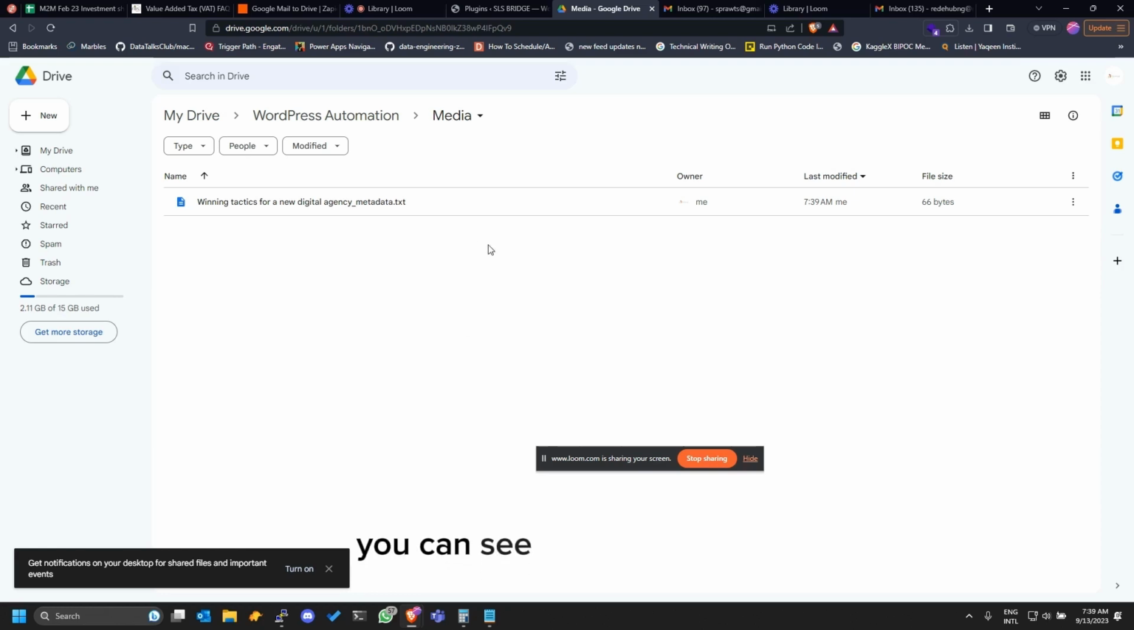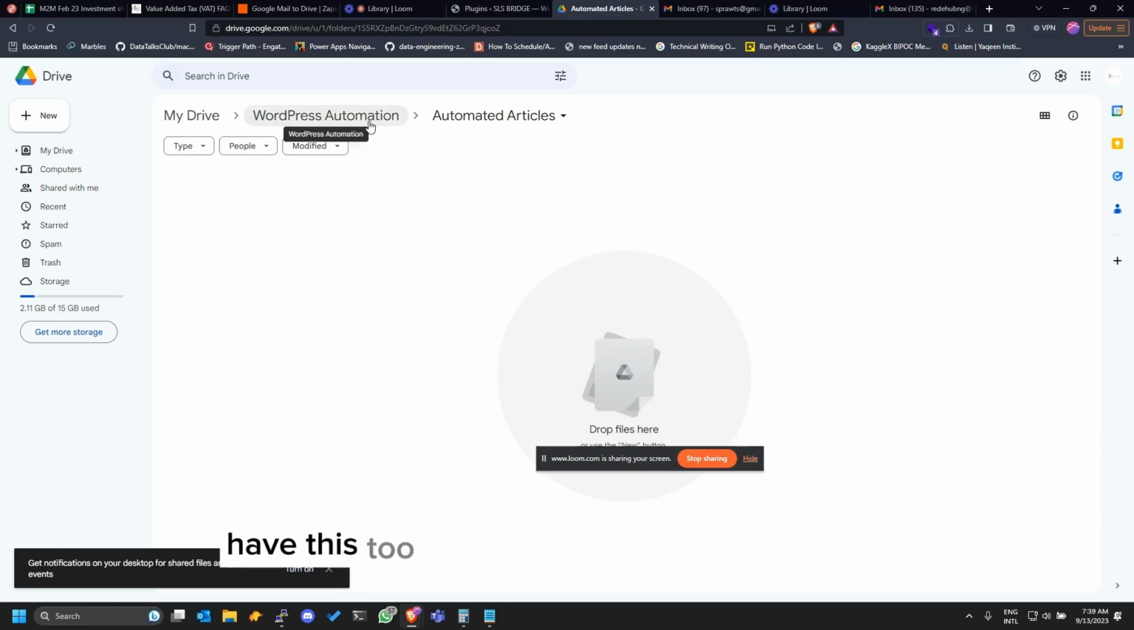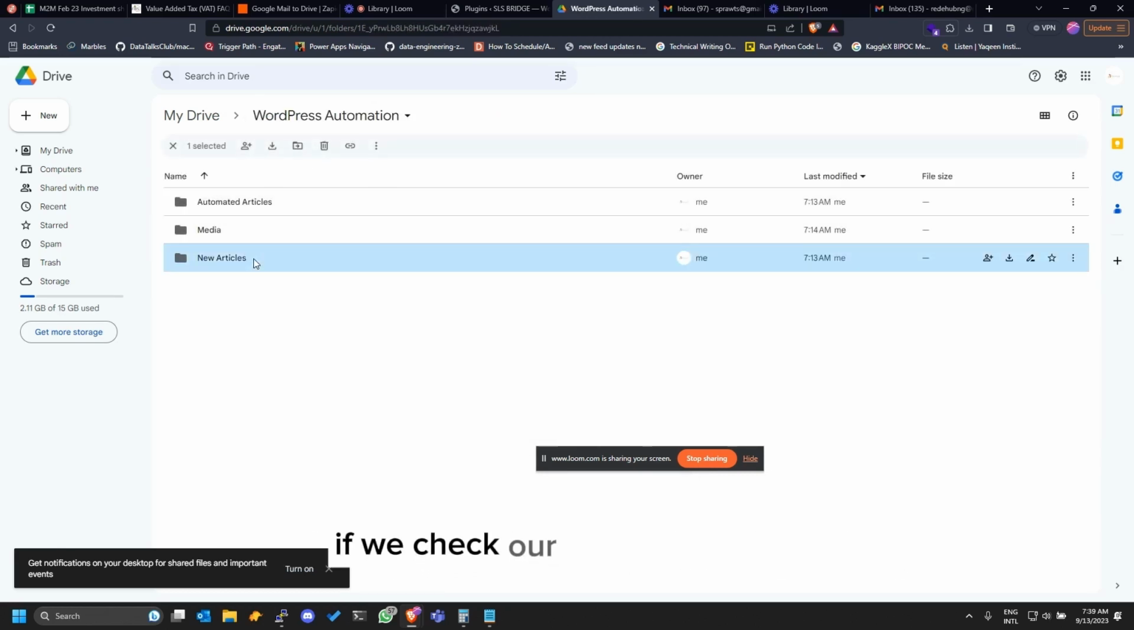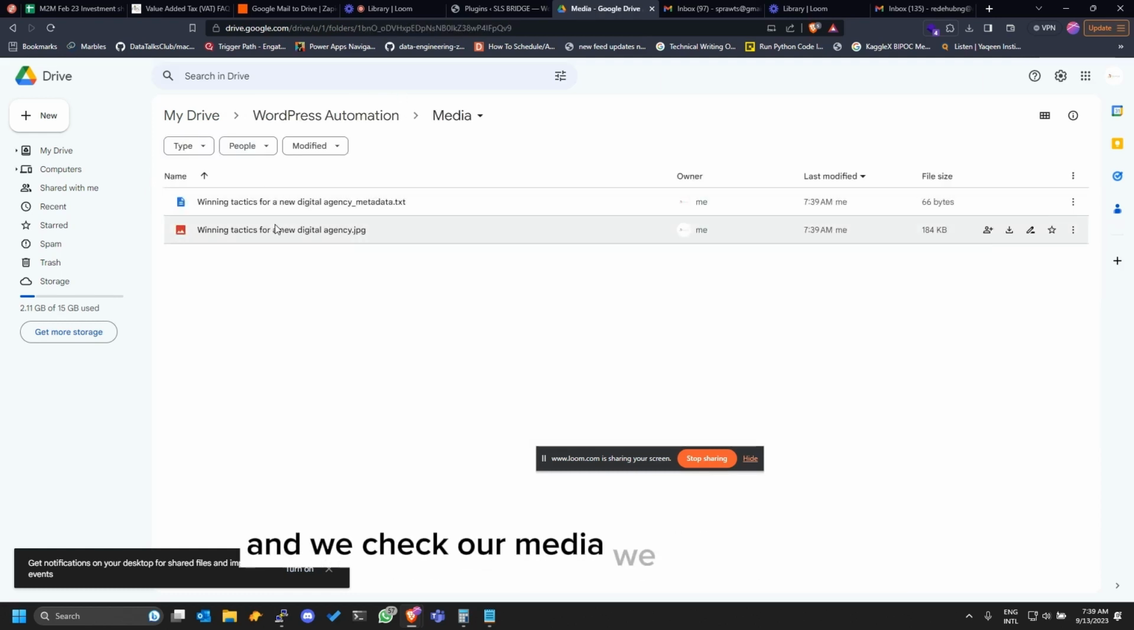You can see this has come in, and we should have this too. When it's ready, it will be shown here. If we check our new articles, yes, we have this one here, and if we check our media, we have the file. So now we are going to automate getting this document to WordPress.